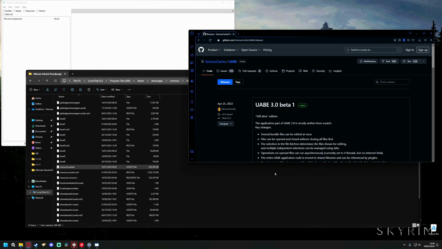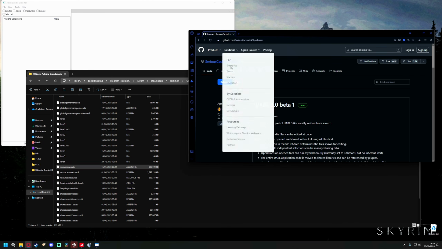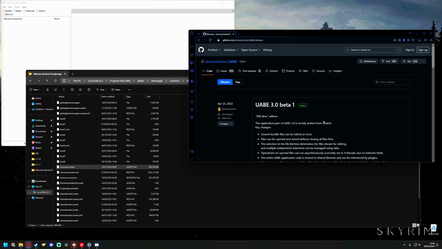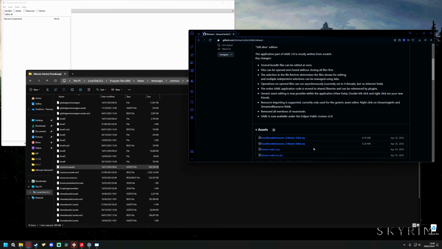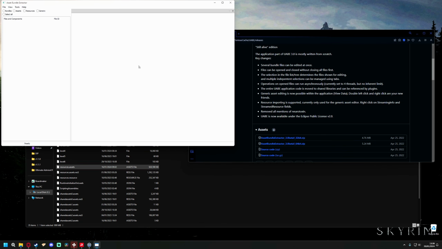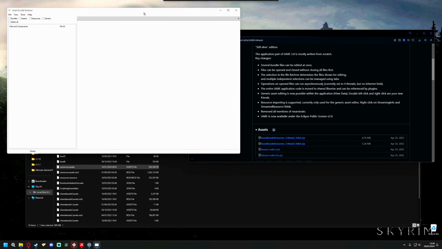However, to open this file, you need this, or a program like it. There are others, but this is the one I use. This is the Serious Cache UABE, Unity Asset Bundle Extractor, or whatever it's called. You can get it off GitHub, and I've got this one, the 64-bit version. Just download this and run it, and you will see something that looks like this. This is the Asset Bundle Extractor.